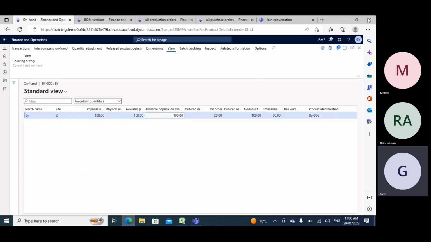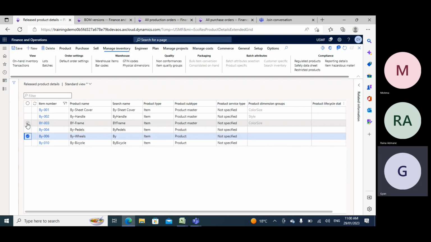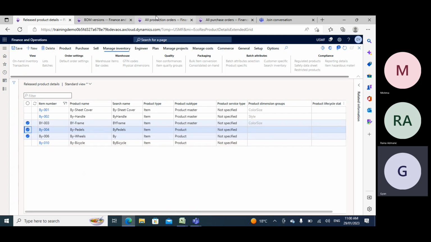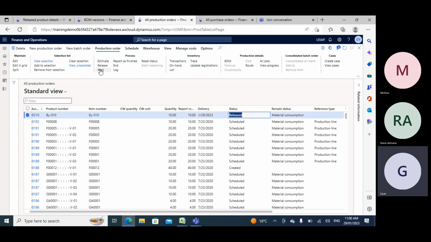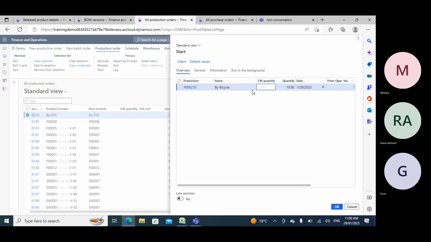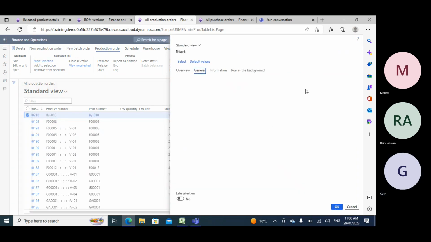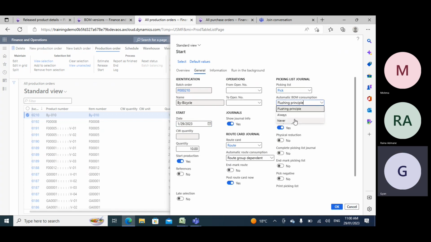Now for every item we have quantity. So we have purchased, imagine you have purchased these three items, and we are now producing the bicycle. So now release, now start the production. We have to consume this item here itself, click OK.